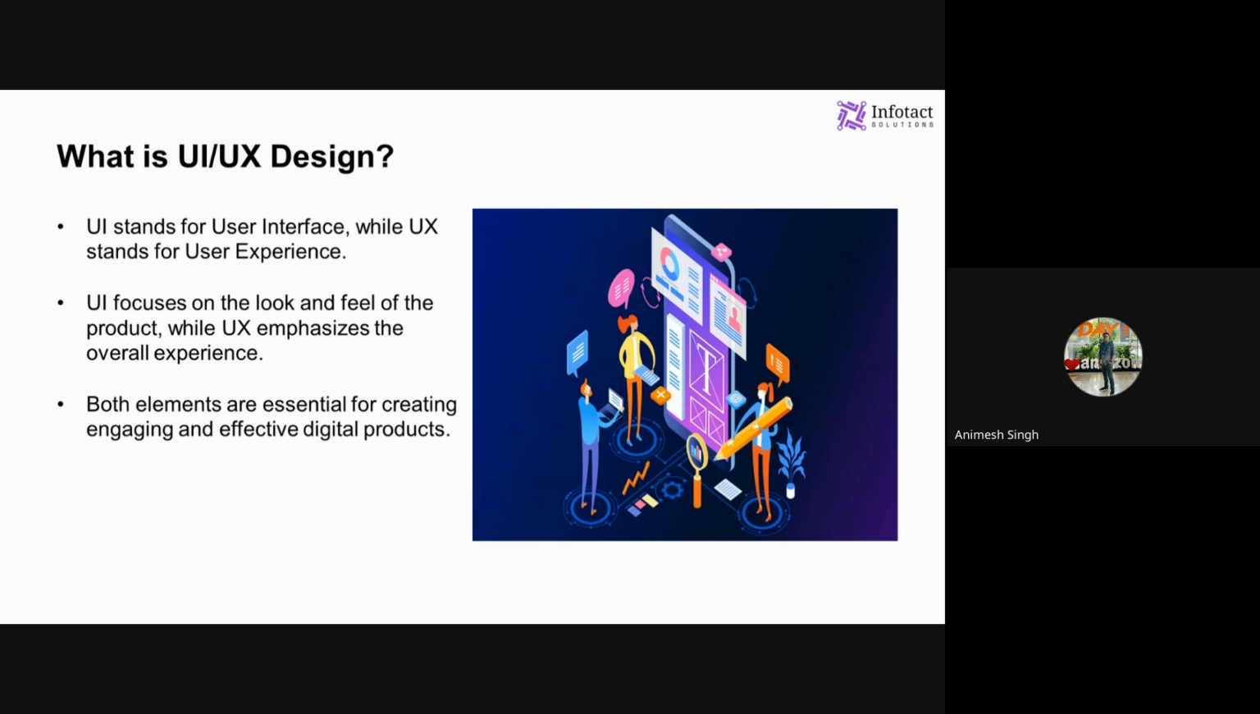So wireframes are basically simple sketches of the layout, while prototypes are interactive versions of the product. Got it. Both will help the designer to test the ideas and gather feedback early in the process. All right, so that's wireframing and prototyping.